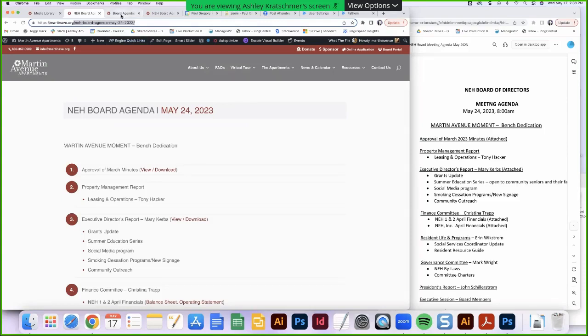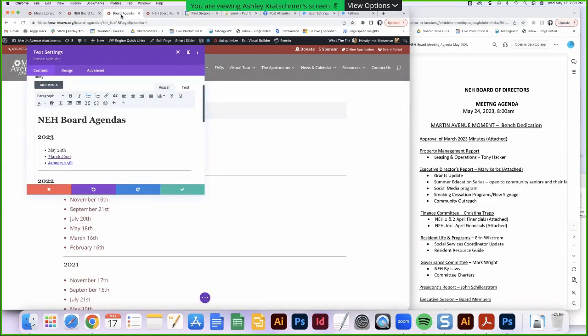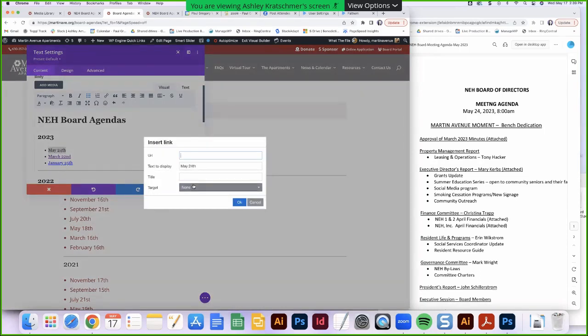We're going to go back to that board agendas page that we've been working on, where we just added the May 24th copy. I'm going to highlight it, and I'm going to go up to the top and hit that little paperclip looking icon at the top. Let me know when you see the little insert link bubble. Yeah, I see it. Perfect.